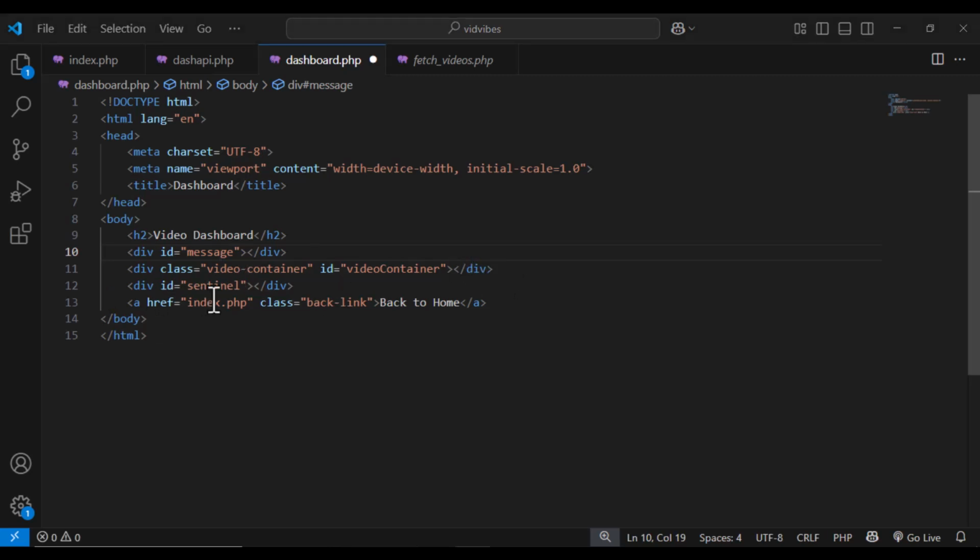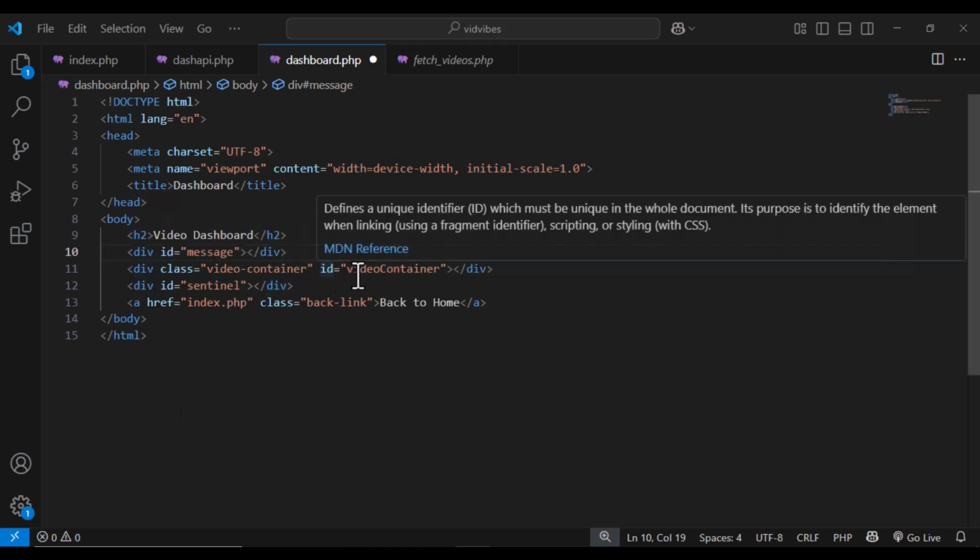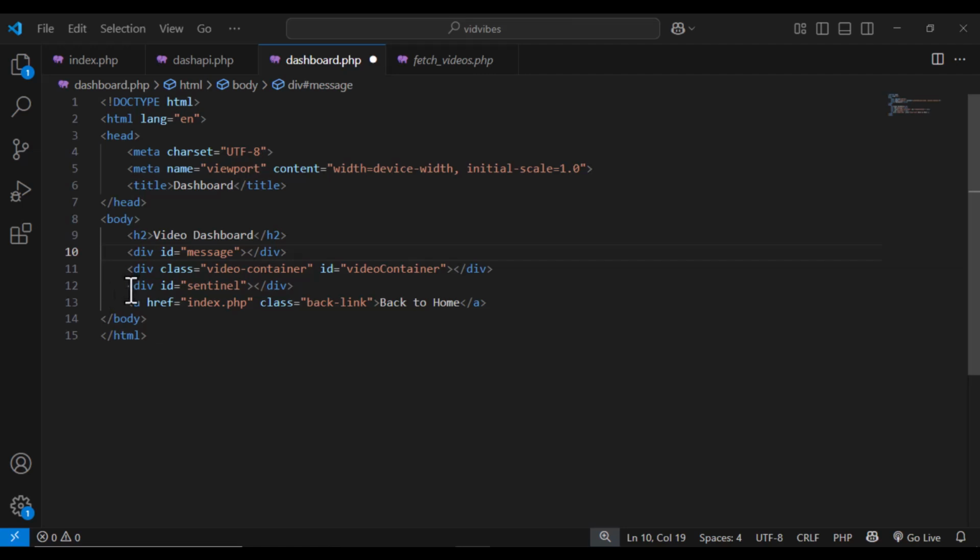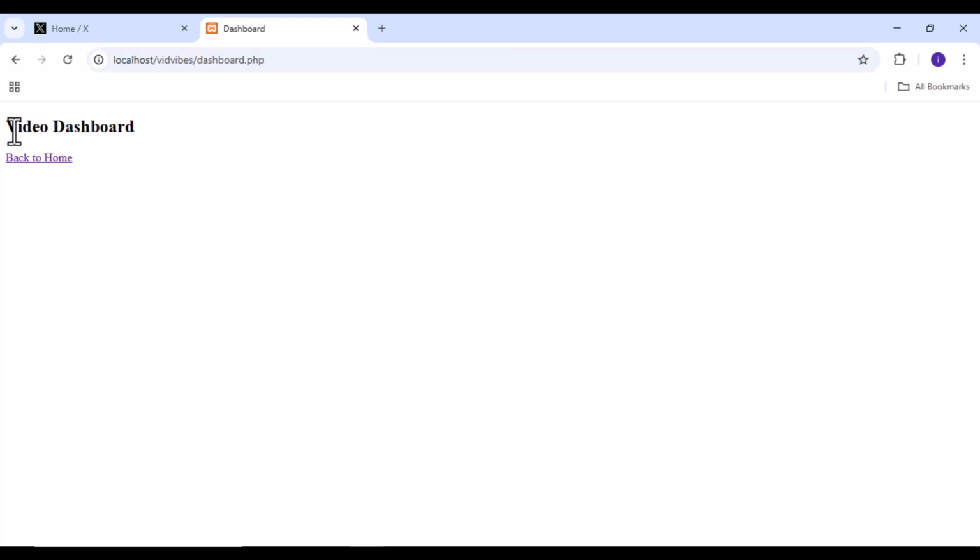Then under this div, video container, we have a div with an ID of sentinel. We'll understand what this sentinel is all about later. We'll then have a back to home link. The href, of course, is index.php to take us back to the home page. Then the class name is backlink. All right, so let me save and let's see what we have. Okay, the ugly design. This is what we have: a video dashboard, then back to home.